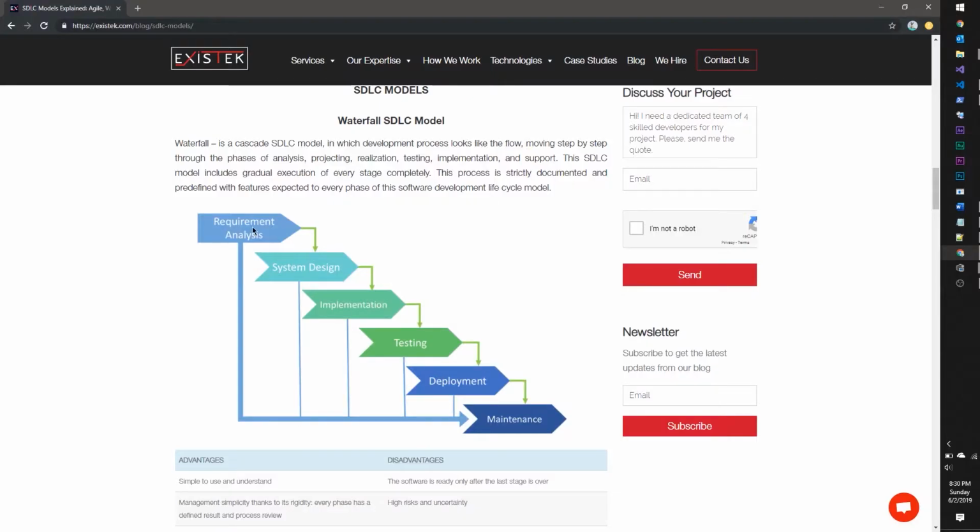Let's say I want to build a calculator, right? In this, you would go through the requirements and you would collect what you're supposed to be doing, and you would design it, and then you would sit down and implement it, and it would go through testing, then deployment, and then finally all the way to maintenance. I mean, it's very easy to understand. Software goes through a very controlled workflow.